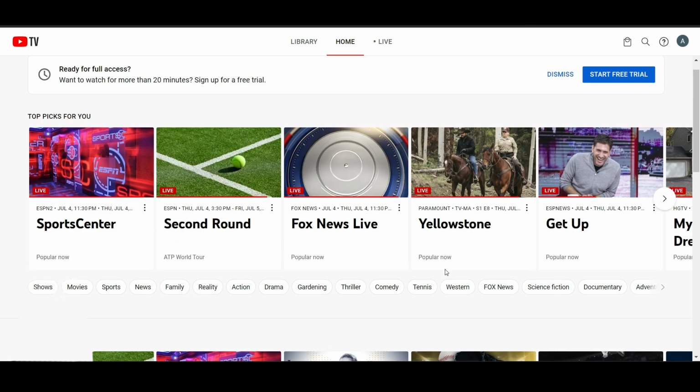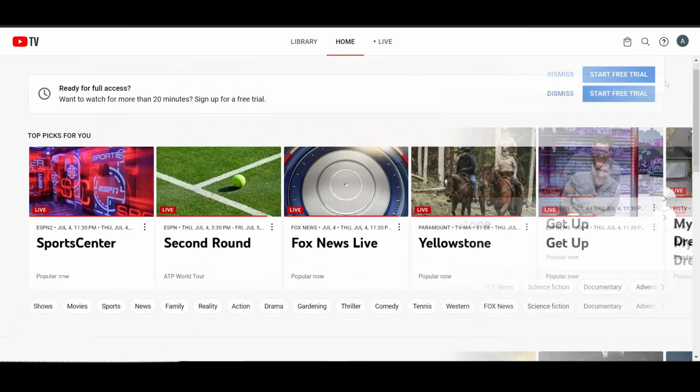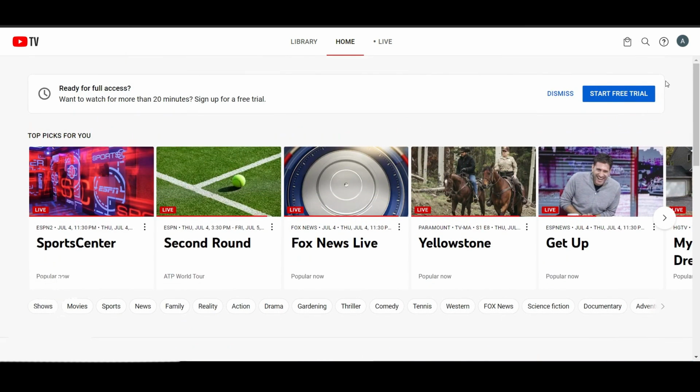If you're using the website, go to Google and search for YouTube TV. Click on the first link that appears in the search results to access the site. Once you're on the YouTube TV homepage, log in using your YouTube TV subscription ID.